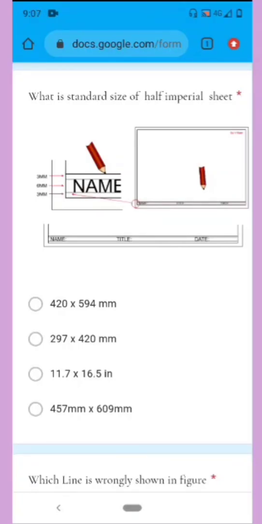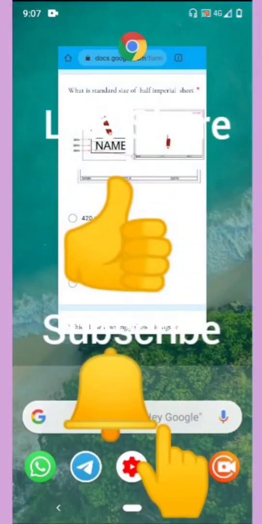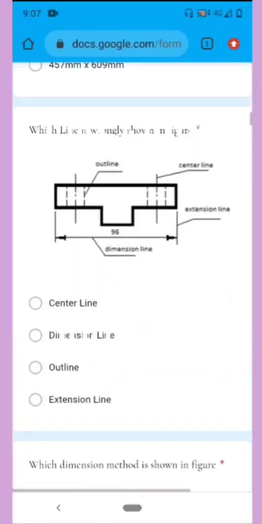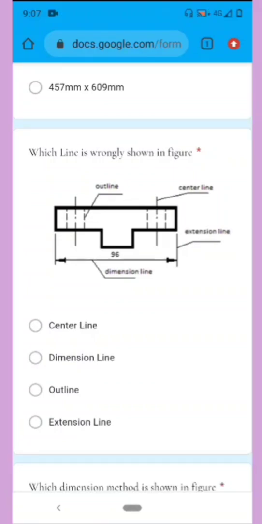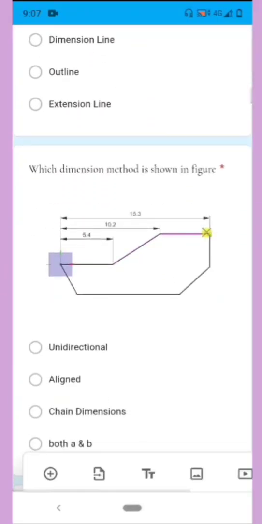So the next question is, which line is wrongly shown in the figure? If you check here, the outline shown in the given figure is wrong because it is a hidden line or dash line. So C is the correct answer. That means this is the wrong line shown in the figure. You can check the rest of the options.